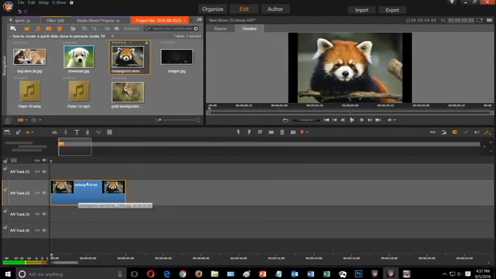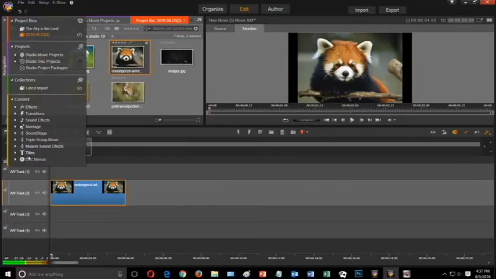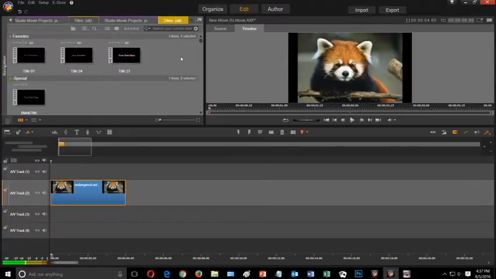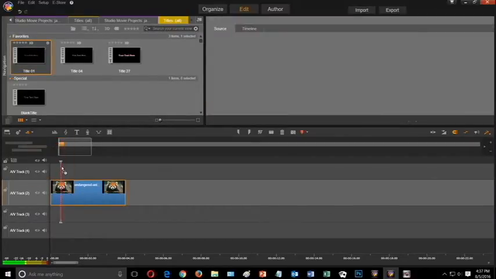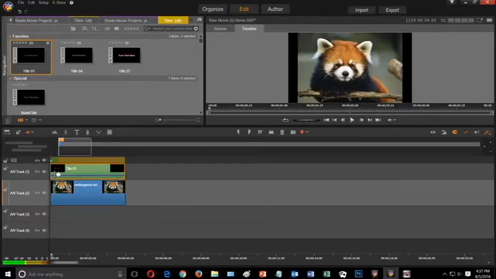And now I want to put a title on top of it. So I will hover over navigation and I'll pick titles. The titles will show up here. If you want a simple transparent title which only provides you with the text, this is the one that you want to use. So you will bring it down and put it on track 1.